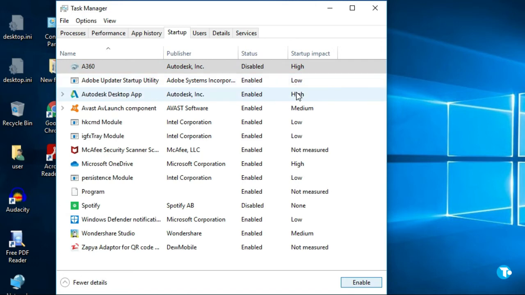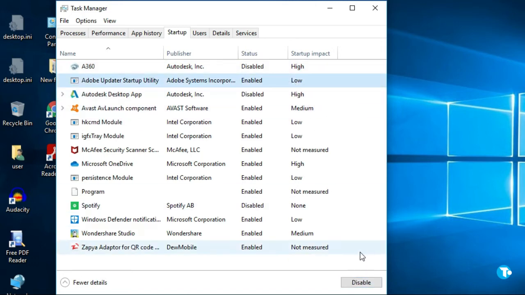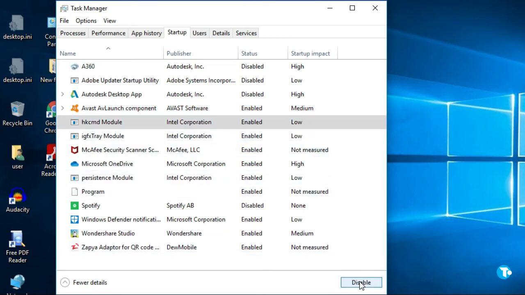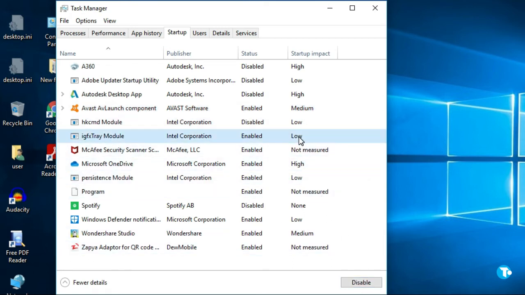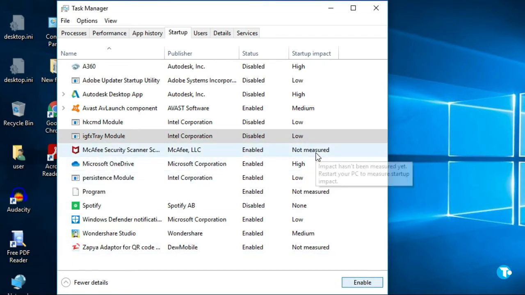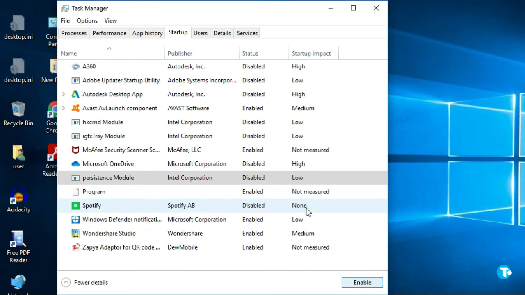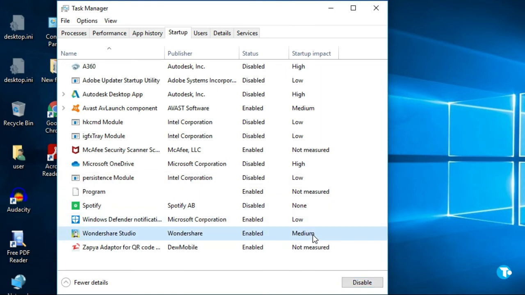Like select and disable. Select, disable. As you can see, different programs have different impact on startup, like high, medium, low, etc.